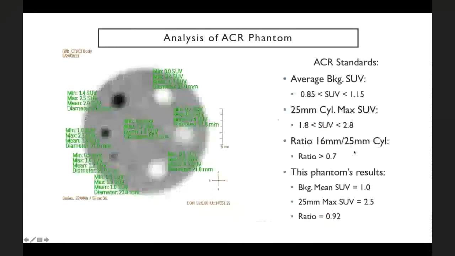So then you analyze your image by putting regions, and you check these values, basically. So ACR says that this phantom will pass if the average of the SUV in the background falls in this range. You can see this is a wider range than we use for Akron. They actually go down to 0.85, where we stop at 0.90, and they go above by the same amount. So they accept 0.15, in Akron, that's 1.1 as the top.